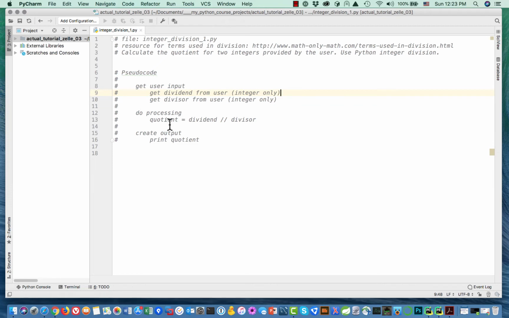And then we want to do the processing. So that's where we're going to calculate that the quotient, that's the main answer, is equal to the dividend. And then we're going to use the integer division operator. So the dividend, integer divided by the divisor. And then we're going to create the output. We're going to print the quotient. Okay, so let's get going on this.